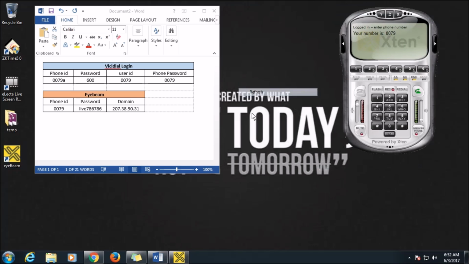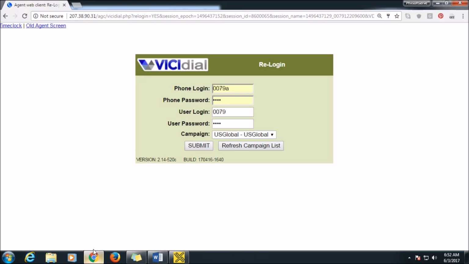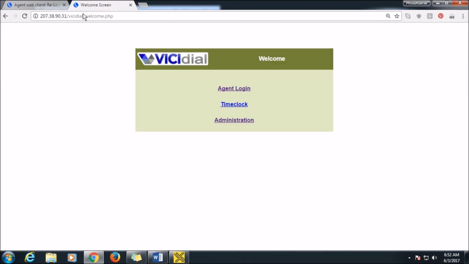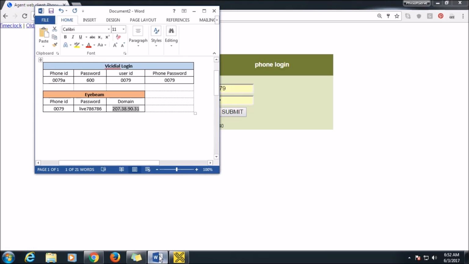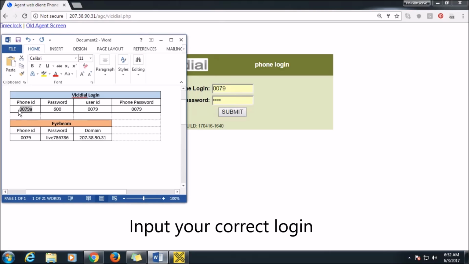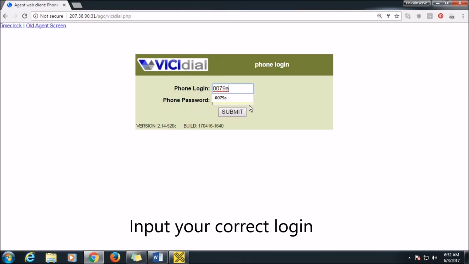After setting your soft phones, let's proceed to logging in to your dialer. First step is to go to your browser and log in to your dialer. For example, our domain is 207389031. You will see the Vicidial's login process. You must input your phone login, phone password, user login, user password, and then you click the ES Global in the campaign.